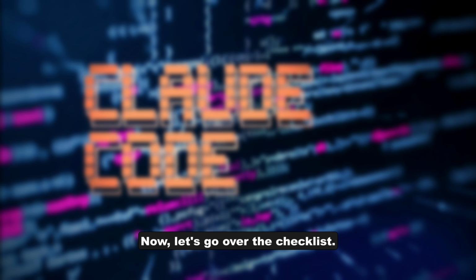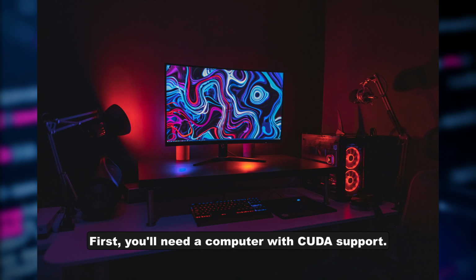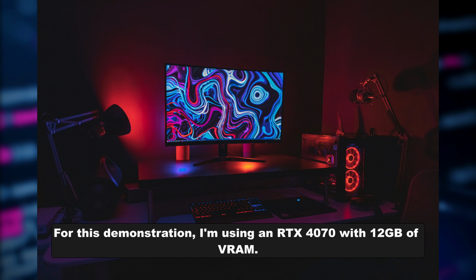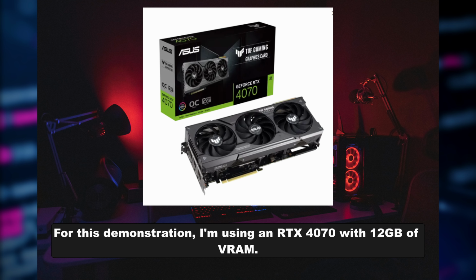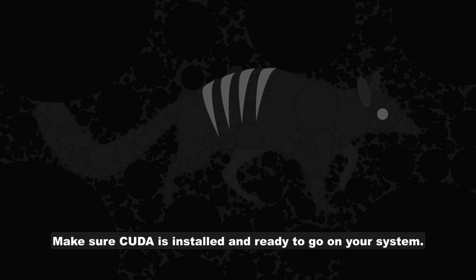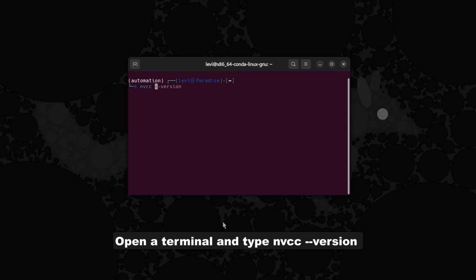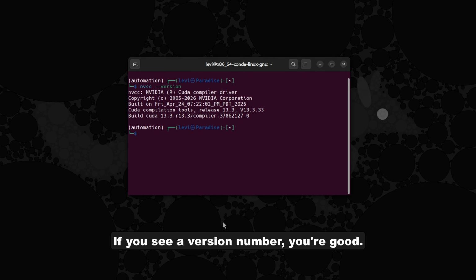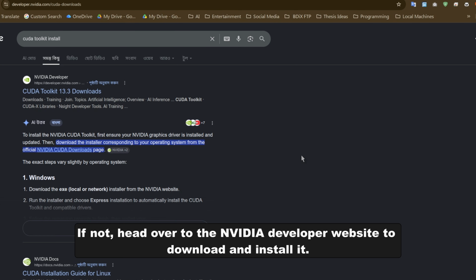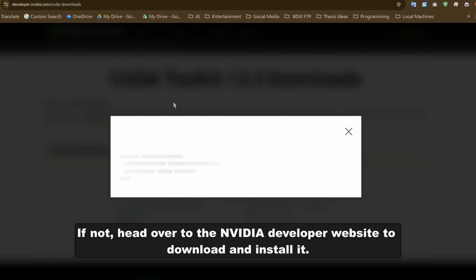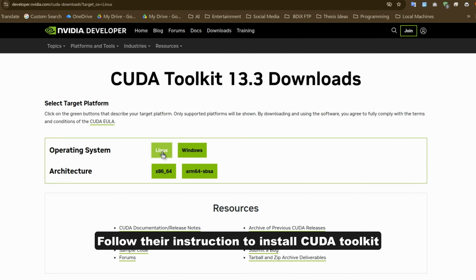Now let's go over the checklist. First, you'll need a computer with CUDA support. For this demonstration, I'm using an RTX 4070 with 12 gigabytes of VRAM. Make sure CUDA is installed and ready to go on your system. Open a terminal and type nvcc --version. If you see a version number, you're good. If not, head over to the NVIDIA developer website to download and install it.